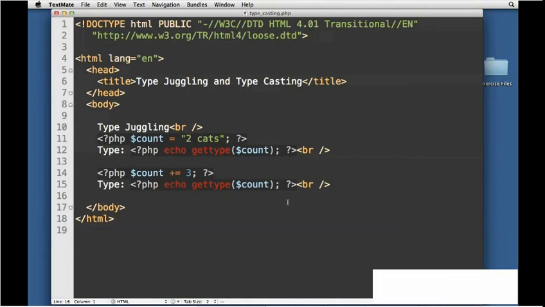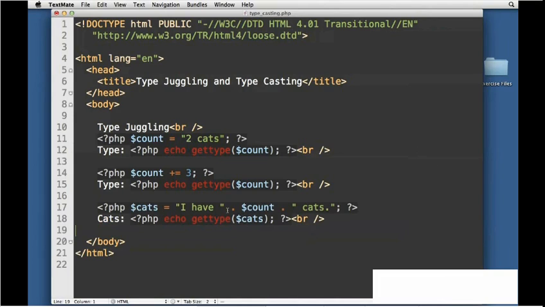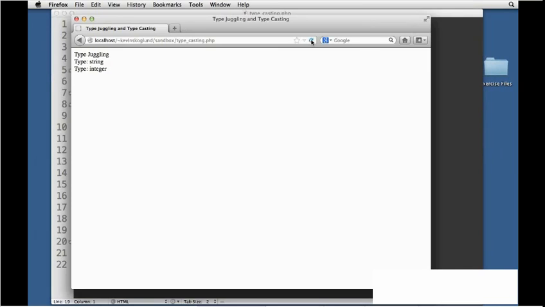Now I can also see type juggling going back the other way. Let's convert our integer back to a string by concatenating it with two other strings. Here I have cats equal to a string followed by what is now an integer. Remember, we ended up with an integer here, and then another string. And when we get type on that, we'll see what that returns to us. Let's bring this up, reload the page, and it's back to being a string again.